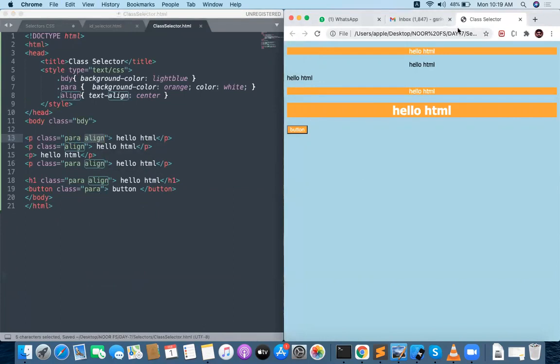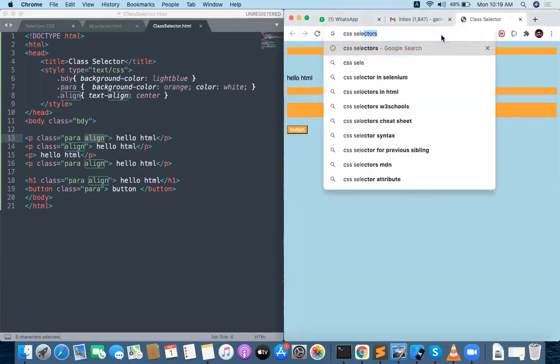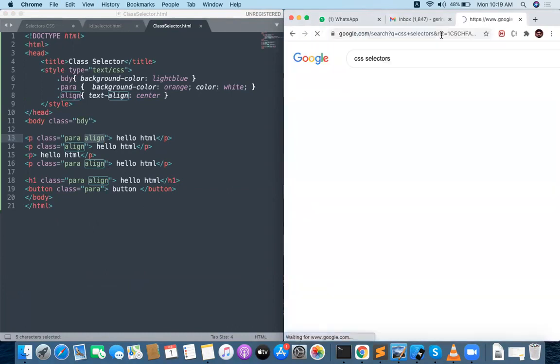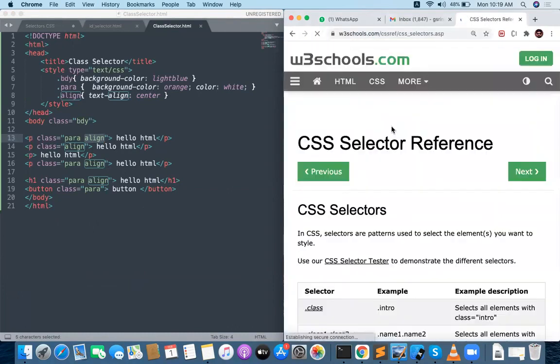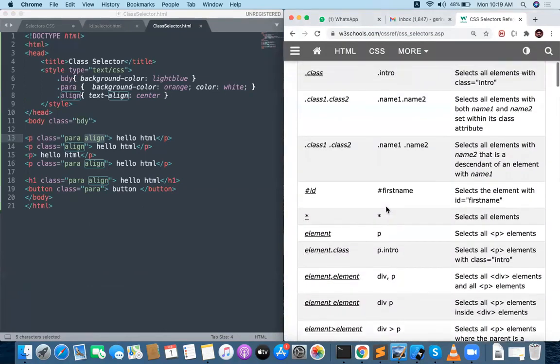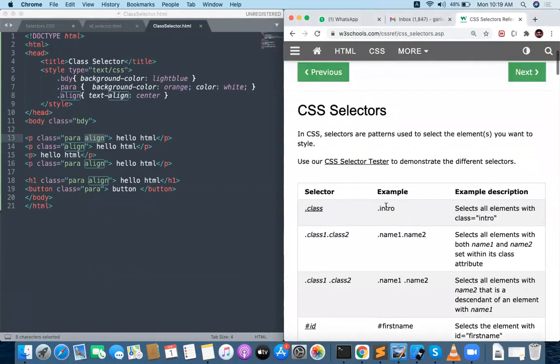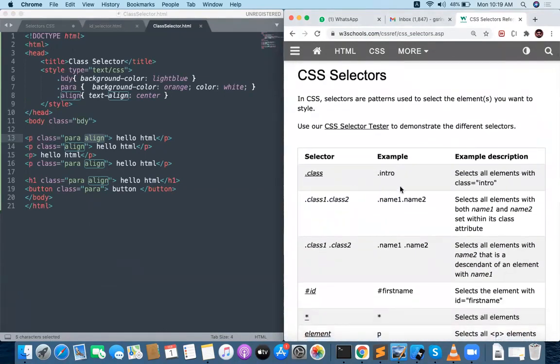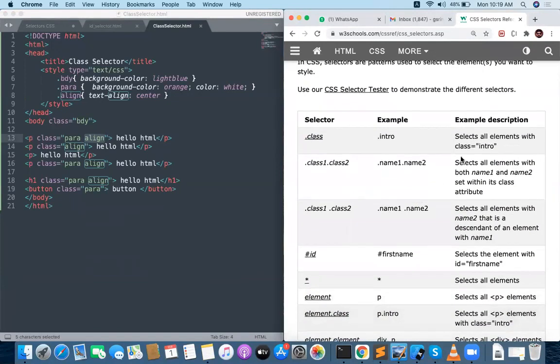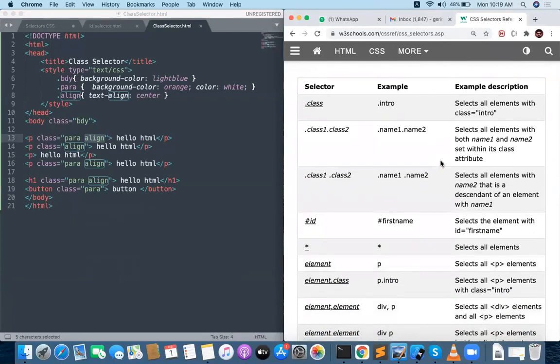We will have a lot of CSS selectors available. Let me try to do them one by one. Go to the reference of W3Schools. You can find a number of selectors available. The first, the class selector, we have done, and the second one is called a group selector. So what is the group selector? I can provide multiple classes at the same time.